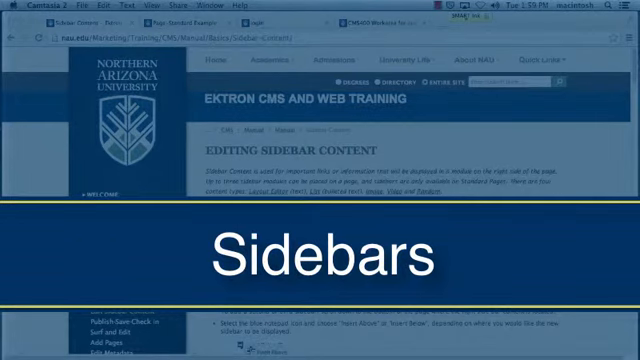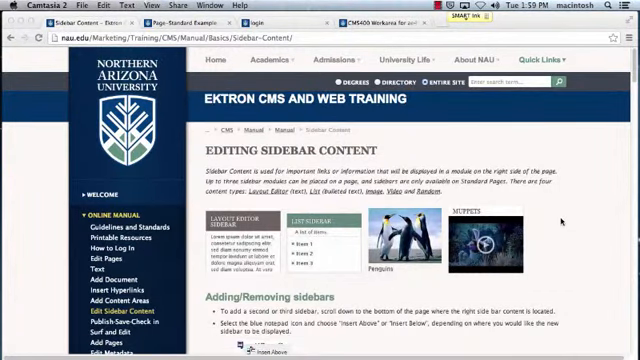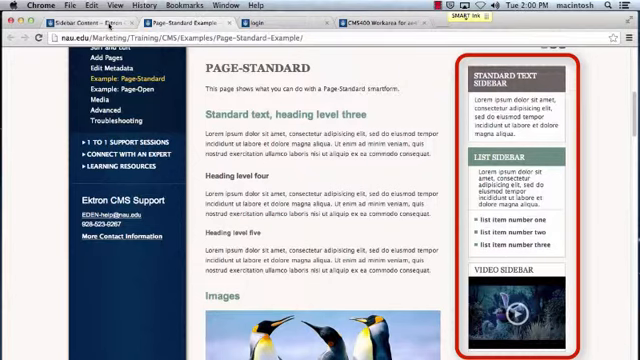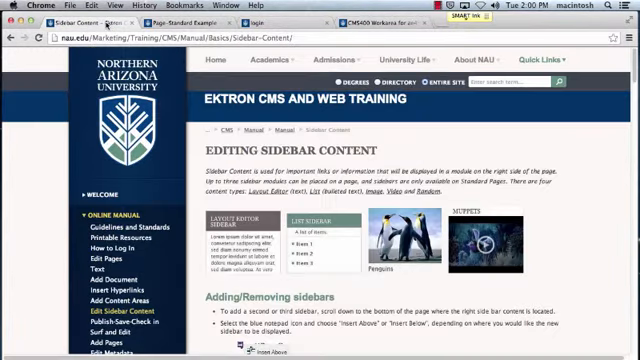Editing sidebar content. Sidebar content is used for important links or information that will be displayed on the right side of the page. Up to 3 sidebar modules can be placed on a page, and sidebars are only available on the template page standard. There are 4 basic types of sidebars: layout editor, which is text, list, image, and video.